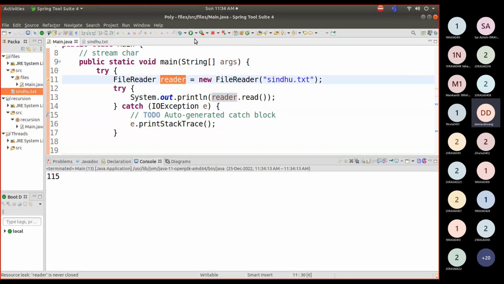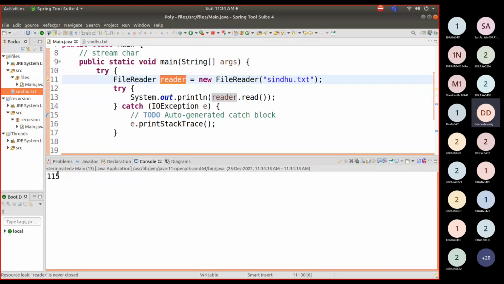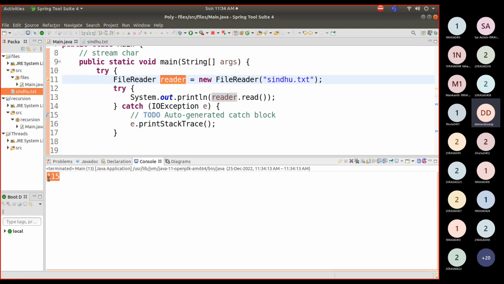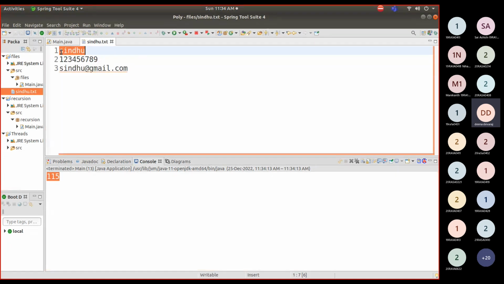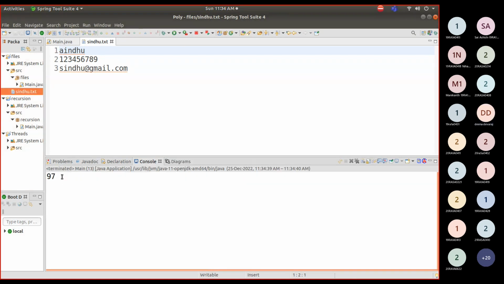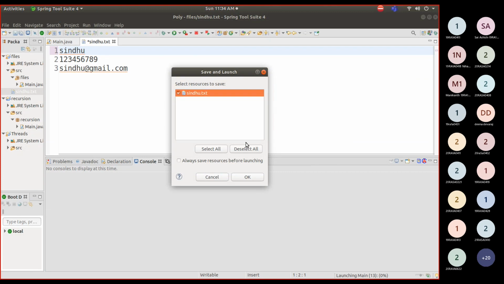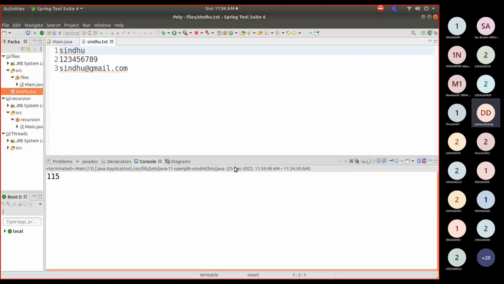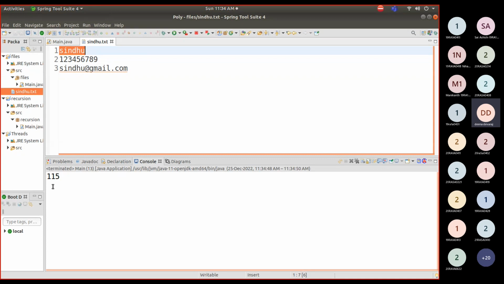If I run this, let us see what gets printed. This 115 is getting printed. What is 115? It is the ASCII value of the first letter, s. If you don't believe, you can just change it to capital A. What is the ASCII value of capital A? 65. Small a is 97. And what is the ASCII value of s? It is 115.